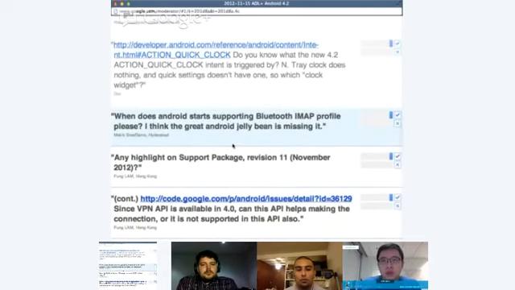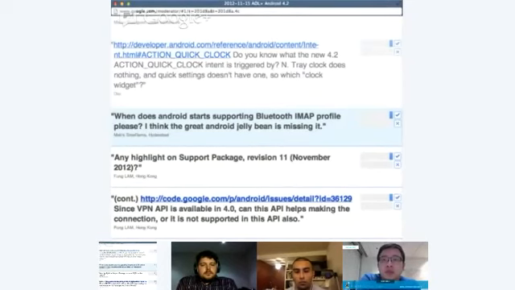Okay, when does Android start supporting the Bluetooth MAP profile? I think even Jelly Bean is missing it. So we typically are not able to talk about features that we're bringing to the platform. So the answer is really we don't know. But it's something that we can take back to our engineering team to say, hey, developers are asking for it.